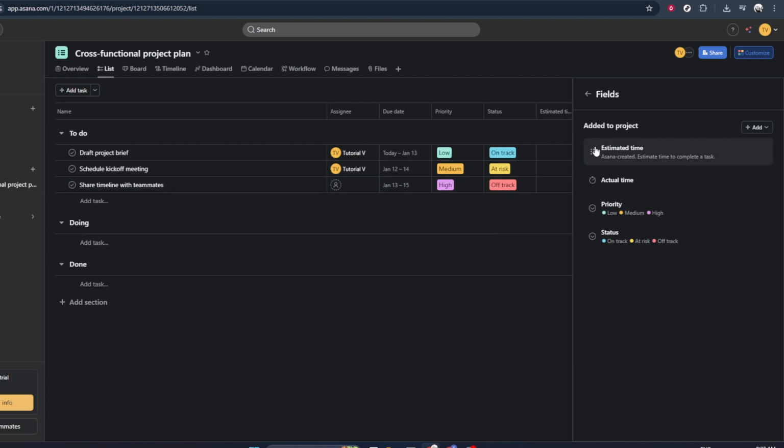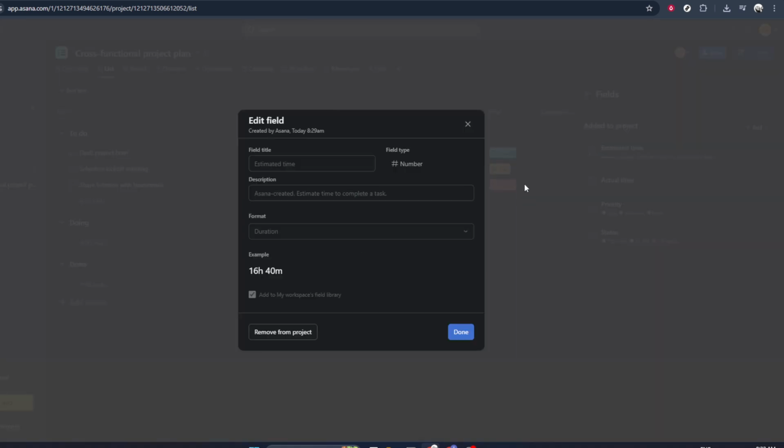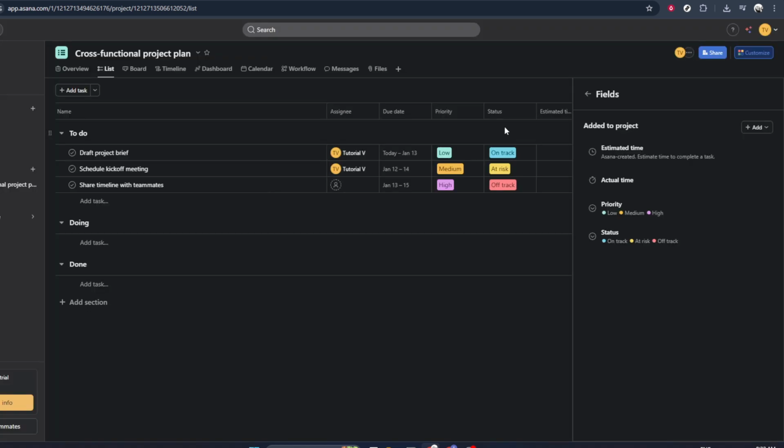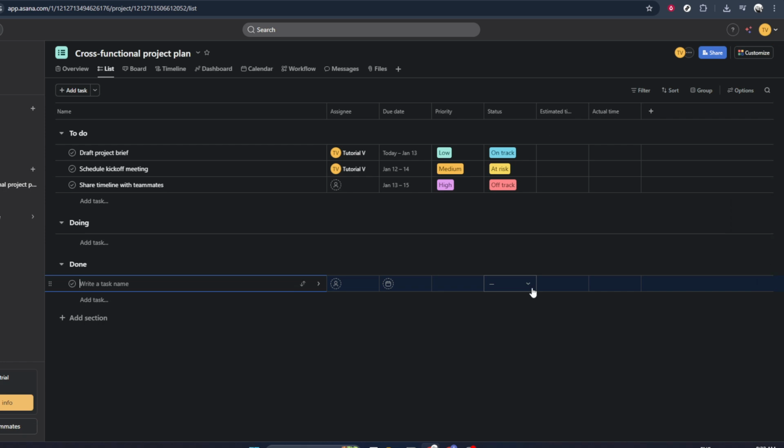Next, you'll be prompted to choose specific time-related fields. Look for the one labeled Actual Time. This is the field where you or your teammates will enter the real amount of time spent on each task, such as 1.5 hours or 30 minutes.